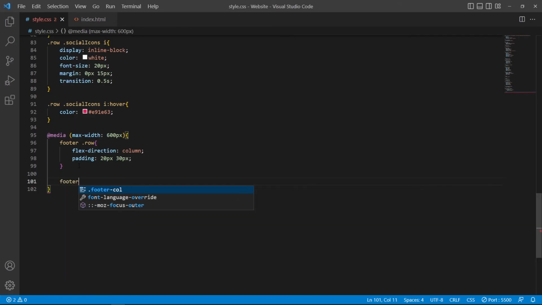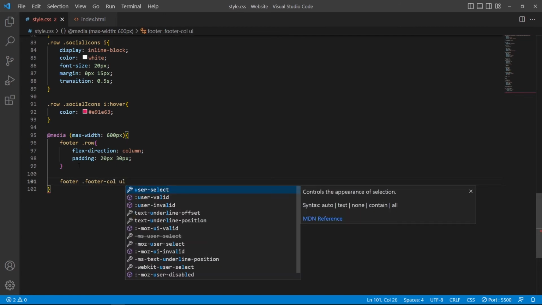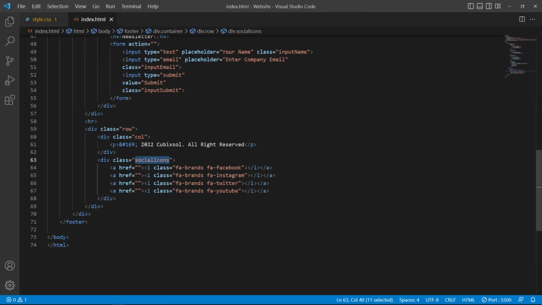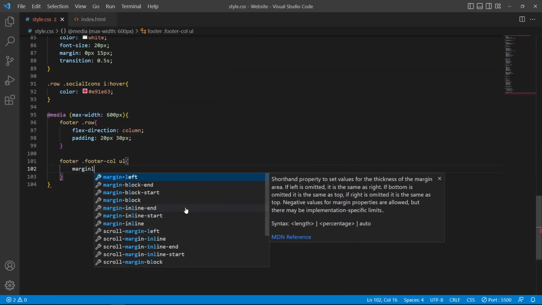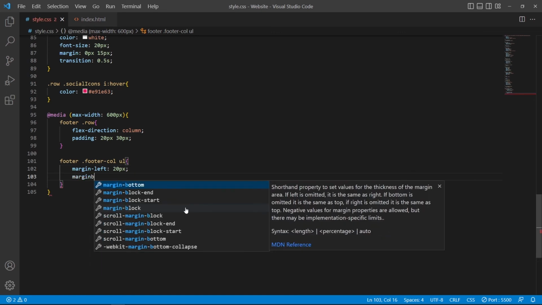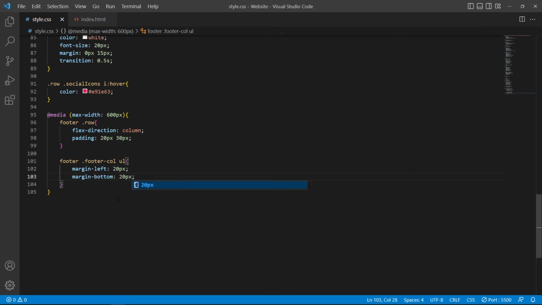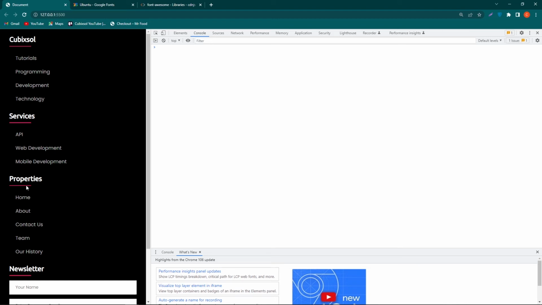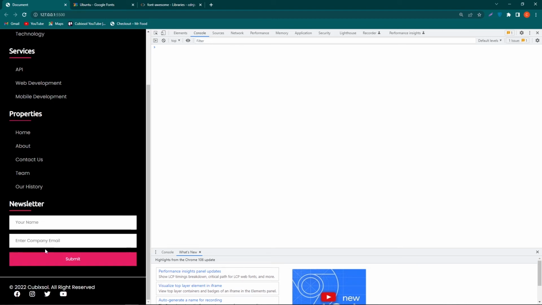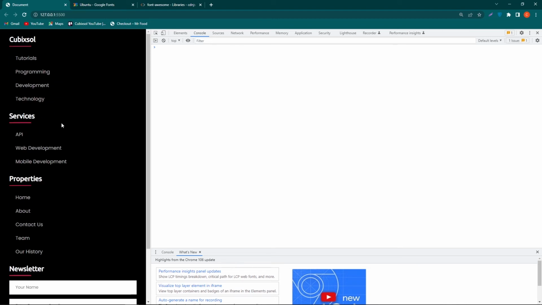Next type here footer dot footer column and UL. It means that we are going to give style to these unordered lists in a mobile view. So type here margin left 20 pixel, margin bottom 20 pixel, and in the last we have to add one more property: footer column. Type here input and turn their width to 100%. So friends, you can see our newsletter is also looking good. So friends, this was the tutorial to make a responsive footer with a newsletter and with these beautiful list items.